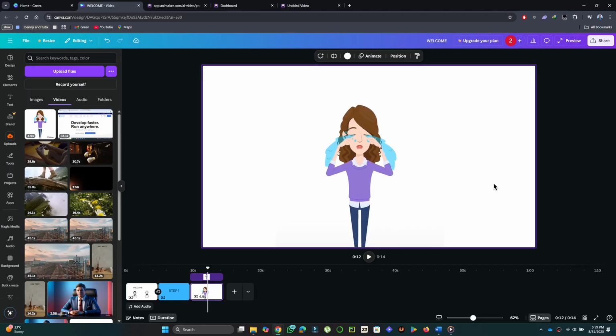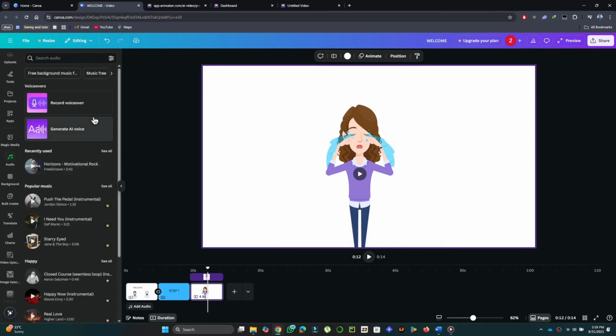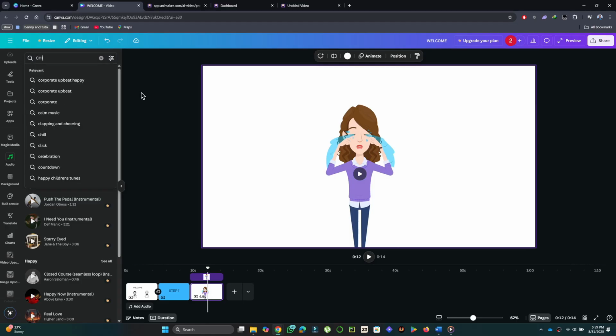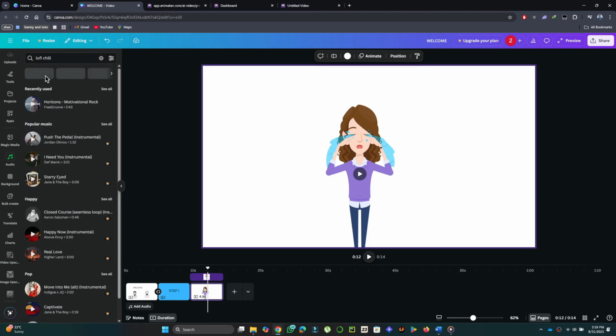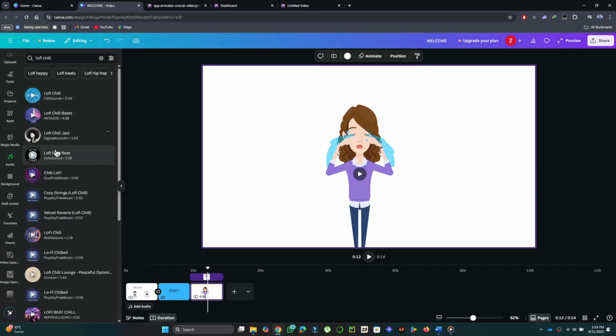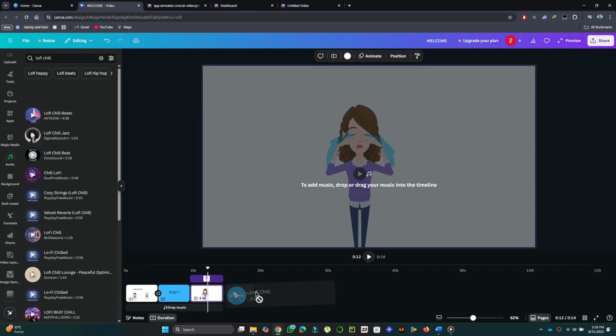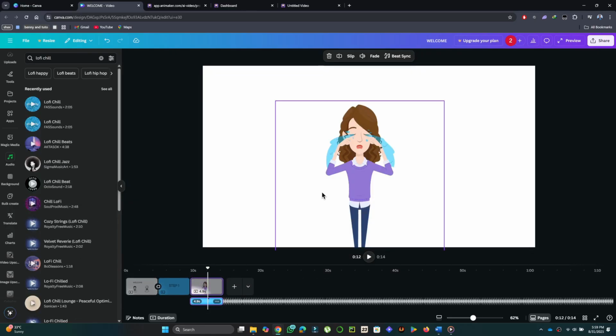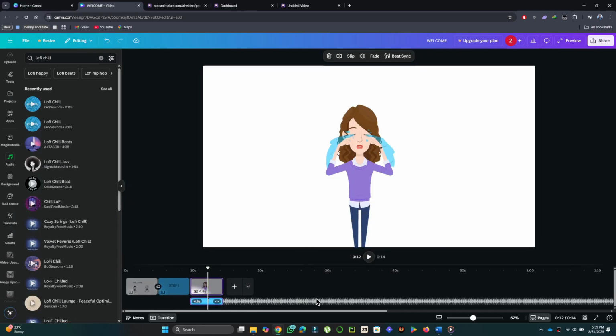After setting up characters and text, the next step is adding audio. Canva allows you to search for music in the audio section. Let's say you want relaxing background music. Simply search for chill, and you will see options such as classical or ambient tracks. Drag the chosen audio onto your timeline and it will automatically sync with your video. You can trim or loop the music depending on the video length.